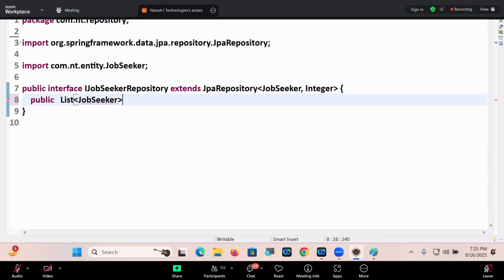Public. What is there? List job seeker. Show employees by designations. I want to give it through query methods. Okay, so show employees by designation. How many designations? Three.